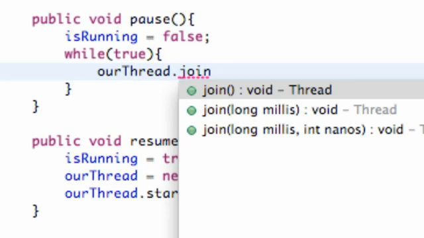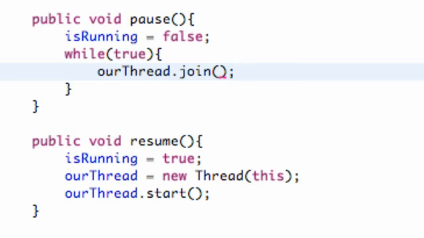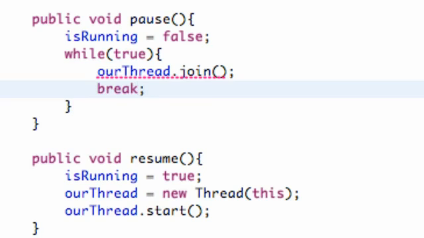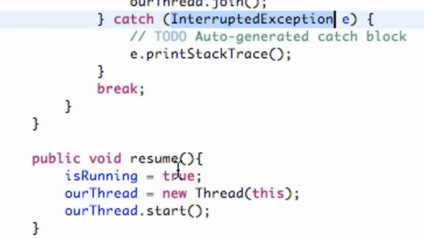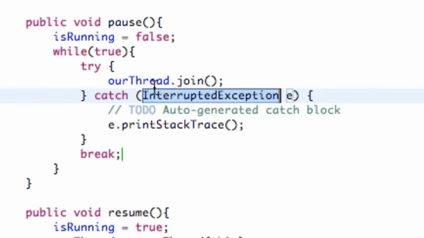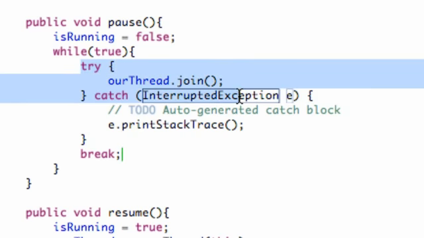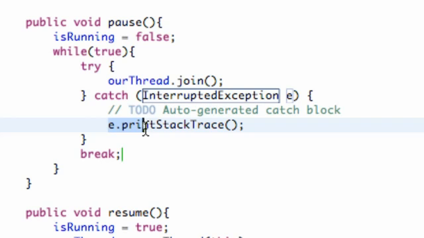Now basically what join does is it blocks the current thread until the receiver finishes its execution and dies, as you can see over here in the description. So it's going to go through this while loop until our thread is joined, or until it dies for the most part. Then we're going to hit break, because then we're done. Now all we have to do is add a catch. Surround with a try and catch. Sorry, I forgot to do that. So we're going to try to let our thread join, and then we're going to catch the exceptions. So nothing too critical there.